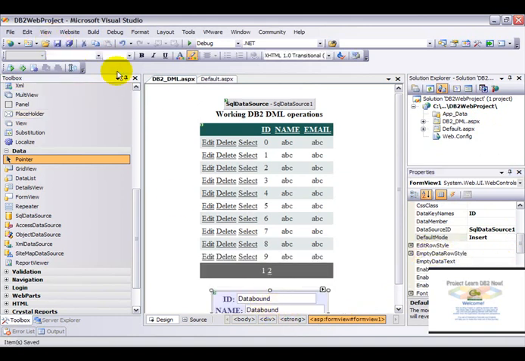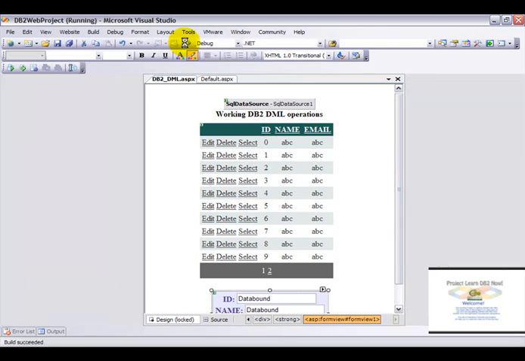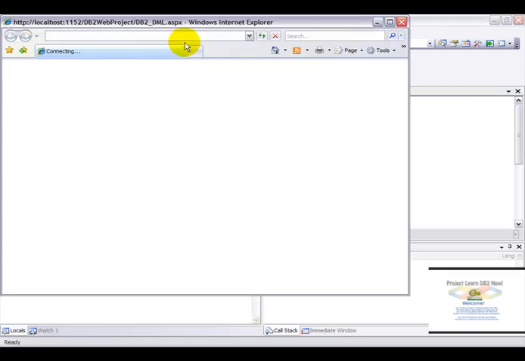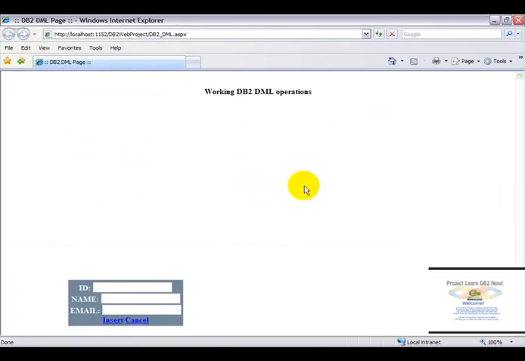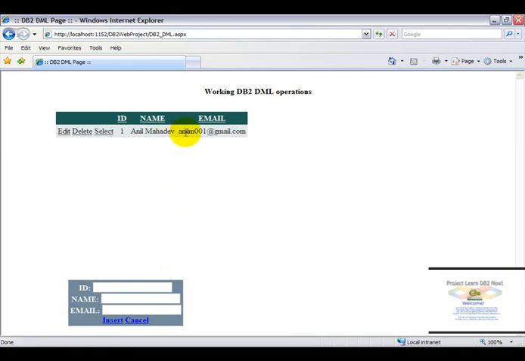Now let's go ahead and save this. Now let's run this. As you can see, the data grid view has not displayed any information because there are no rows in the table. So let's go ahead and add a new row. Go ahead and add insert. Right. Excellent. So now we have actually inserted a new row into our DB2 table.